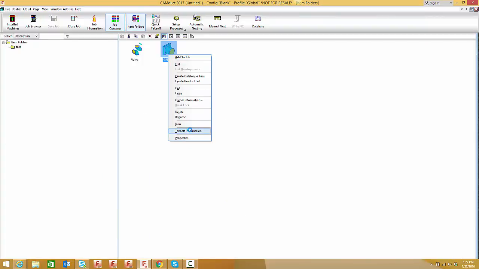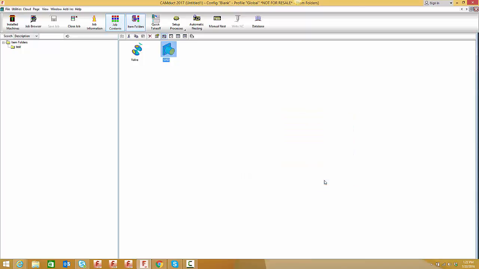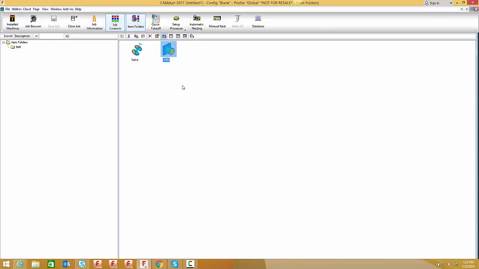If I go back to takeoff information, the reason I don't have CFM anymore is because I don't have a custom data field with all available data being displayed. Now that I've added it under the item tab, I will have CFM. So that's one thing to be aware of if you do go this route. Again, if you're sharing a database with pipe guys, duct guys, maybe someone's using electrical, it can be frustrating if there's multiple fields that are useless to you when you're doing your input.